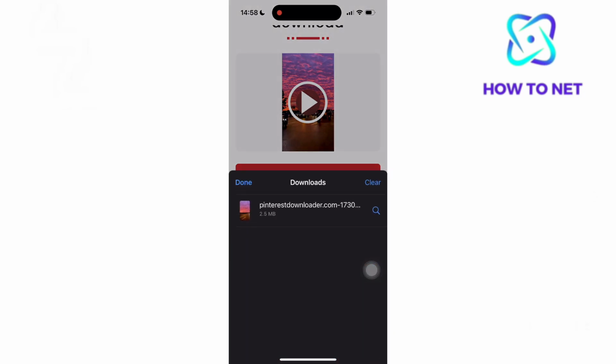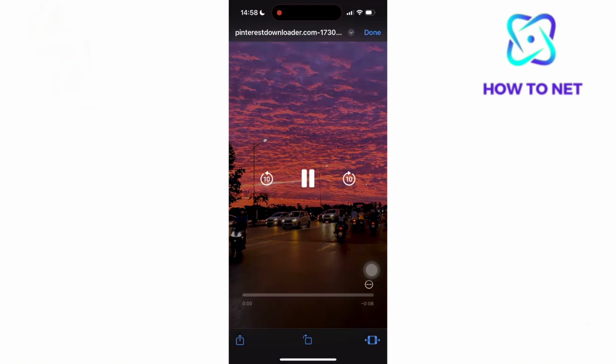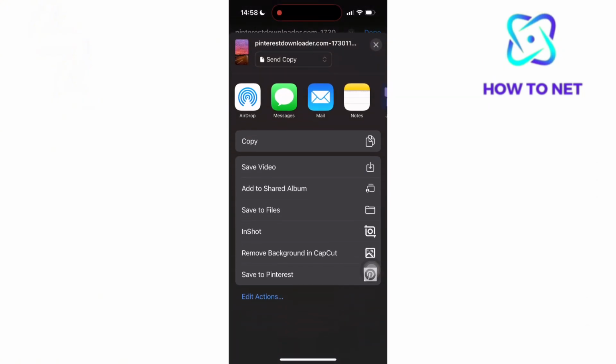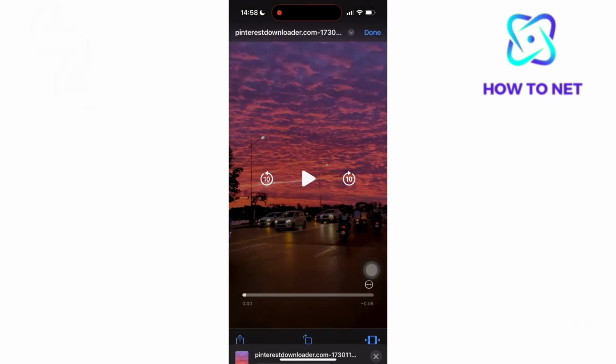Head to the Downloads and select on Video. Tap onto the share icon to save your video to your phone photos. That's how easy it is to download Pinterest videos on iPhone.